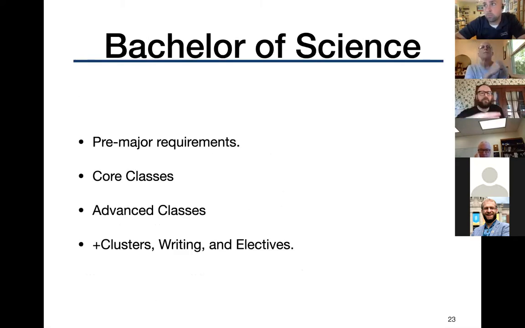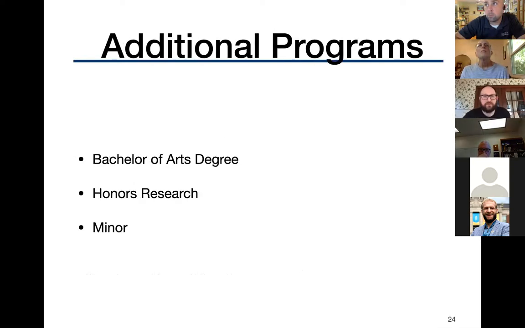So kind of tying it all back together, we've got the pre-major requirements, the core classes, then it's a choose your own adventure, pick some advanced classes, and make sure that you round out your education with humanities, social sciences clusters, and writing, and of course some electives.